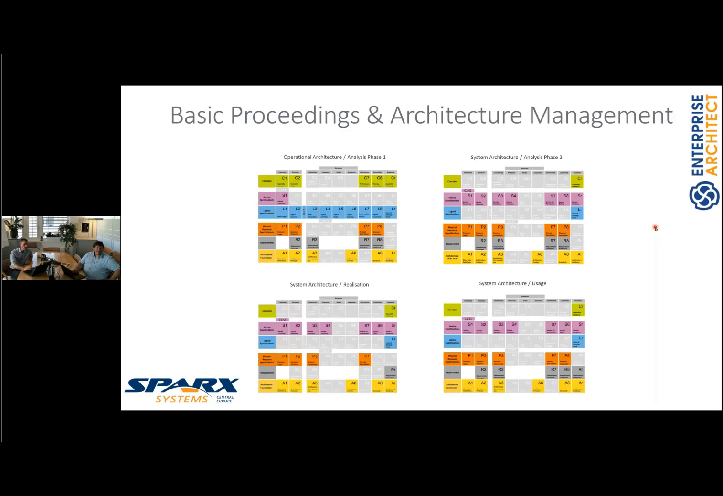And you see that based on the specific approach, if you are in analysis phase 1, analysis phase 2, or the realization or usage phase, you use different viewpoints of the framework. So if you have an operational architecture analysis, you use C1, C2, but not 3, 4, 5, and 7, 8, and CR again, and so on. And in the other phases, you will use different viewpoints.